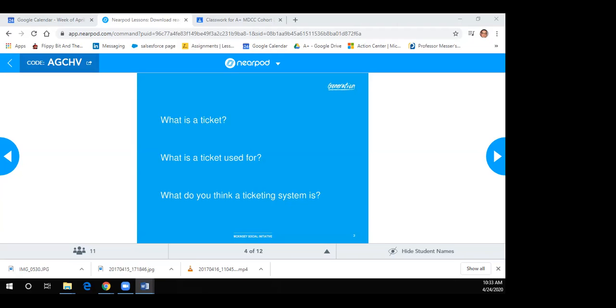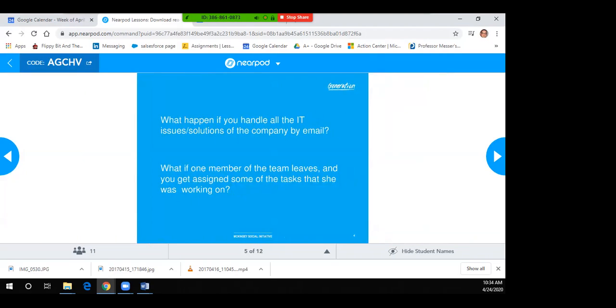We're going to start by specifying what a ticketing system is overall. Give me a second here. Go to the next slide. What would happen if you handled all IT issues and solutions only by email? Somebody tell me what would be a problem for me just using email to track tickets.